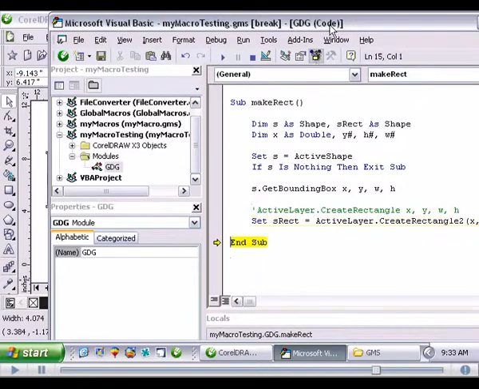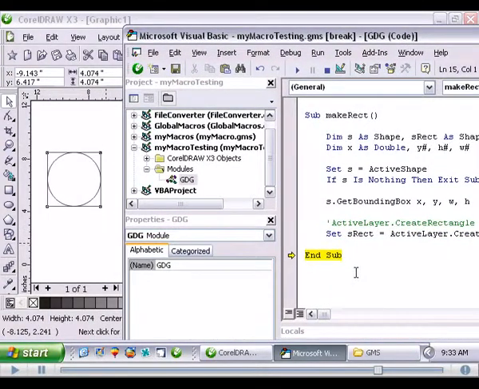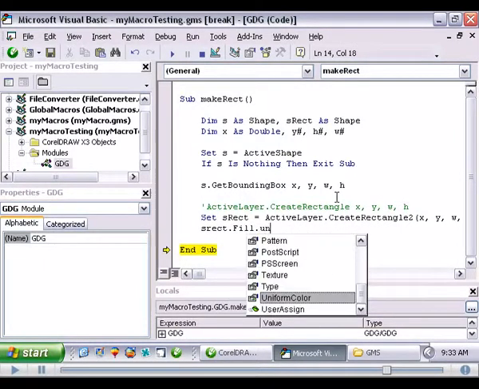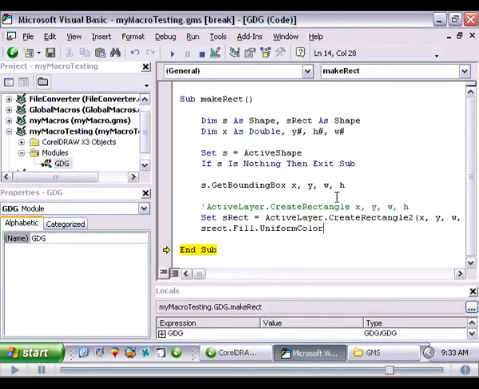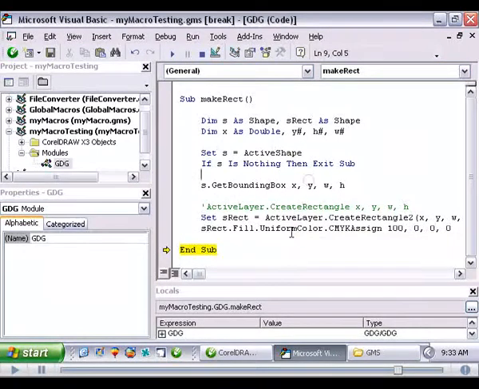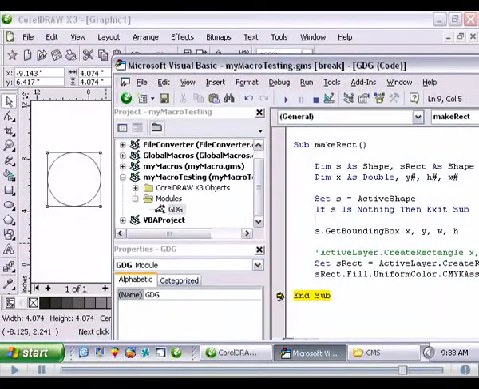So let's hit F8. And look what we did. We just created a rectangle, and we're still in our function here. We could even go back and do something like this. srect.fill.uniform color, and then we're going to go, let's go CMYK assign. Okay, we don't use the brackets. 100, 0, 0, 0. And how are we going to see that in action? Well, we take our arrow here, move it up, and we can hit F8. And look what it did.